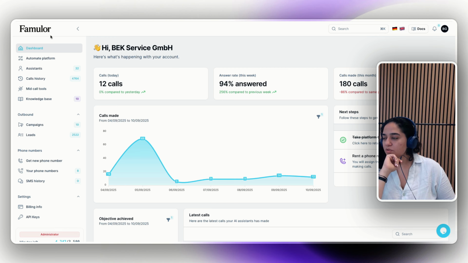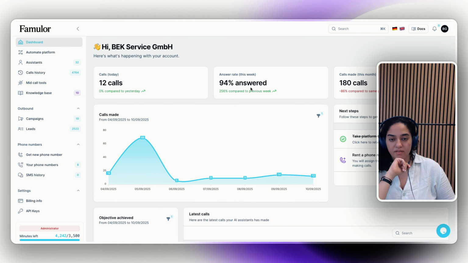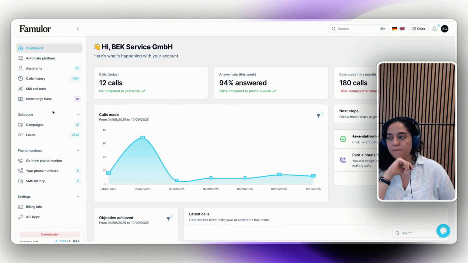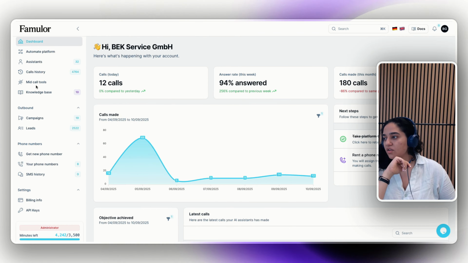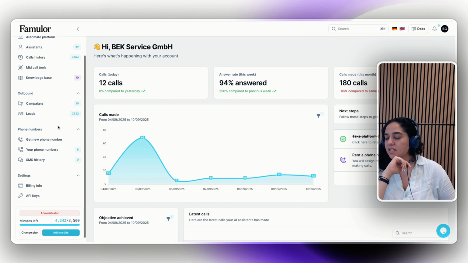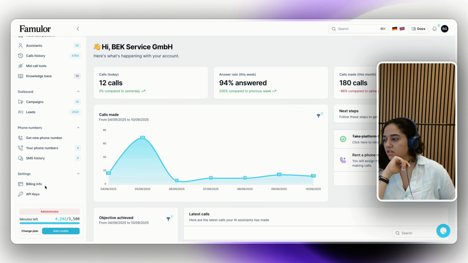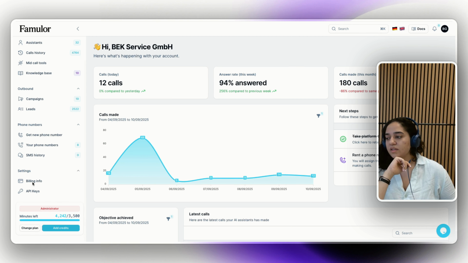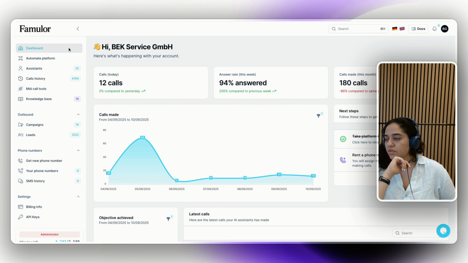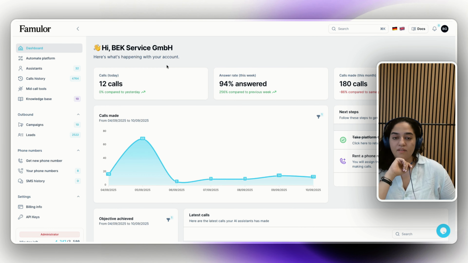As you can see, the dashboard is designed so every user can have access to all of the necessary links in one place. We have a menu here, like the dashboard, automate platform, assistants, calls history, call tools, knowledge base, everything that you want. Even the billing info and the settings for payment info, you can see all in your dashboard. I just want to show you everything step by step and in detail so that you can have a better view of your Formular dashboard.